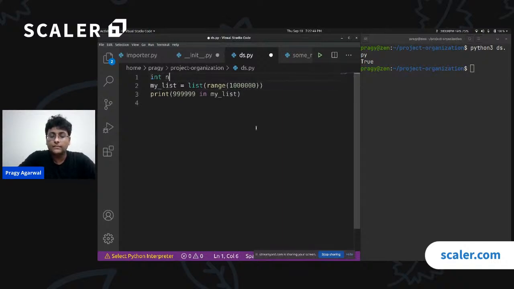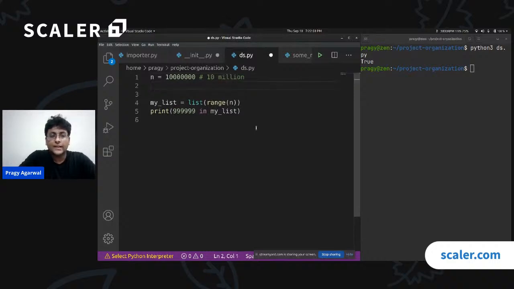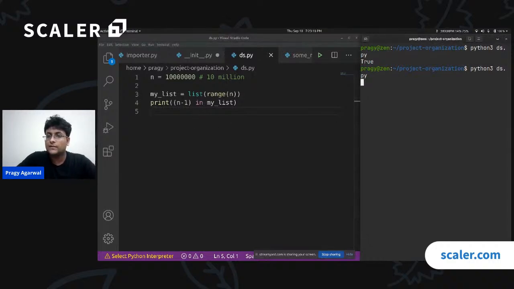Let me define an n. I will just say n equals 10 million, right? So suppose this is my n. And let me check if n minus 1 is inside the list. Because I'm creating a list of all the numbers from 0 to n, excluding n, n minus 1 will be in my list, so I should always get true back. Let me try to run this once again.